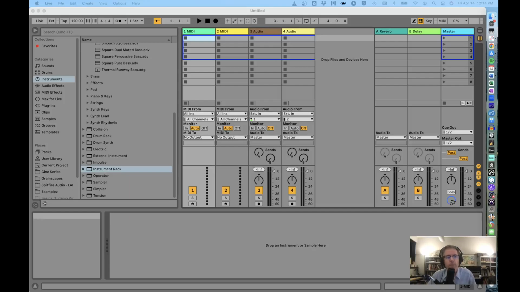To sequence drums in Ableton, you have a couple of options. You can click assign notes, or you can play them in. And I'll step through both ways to do this.